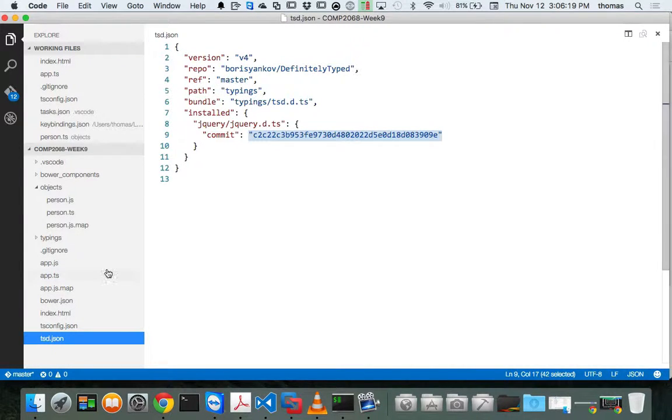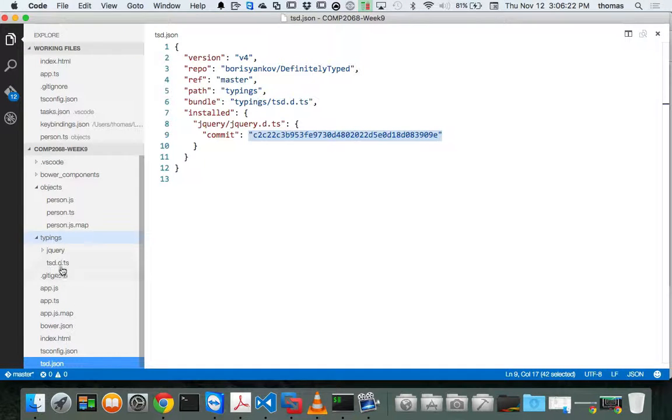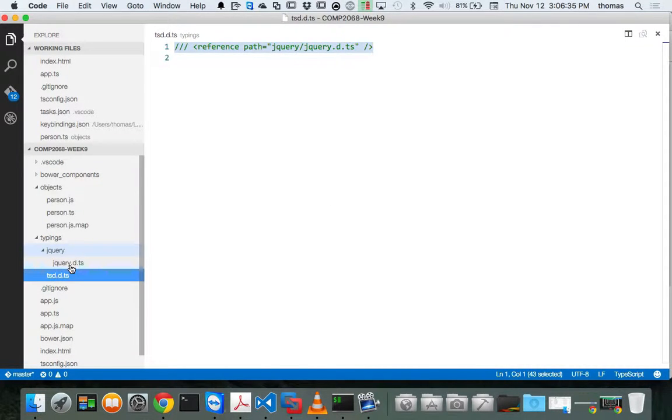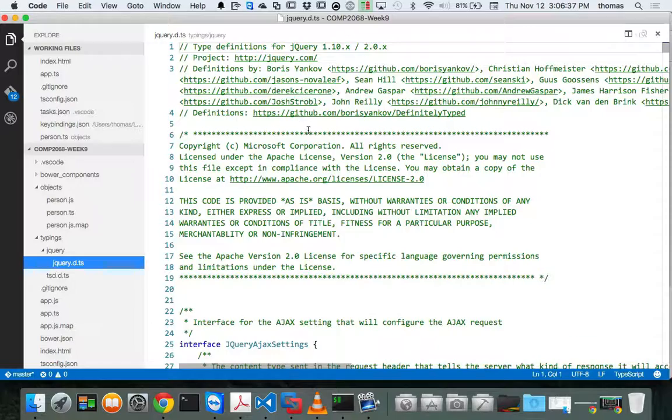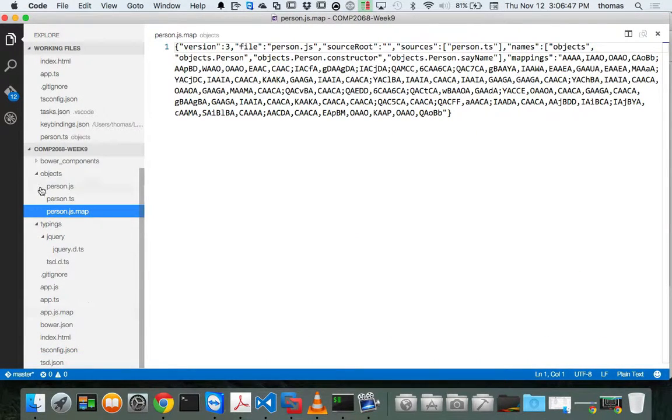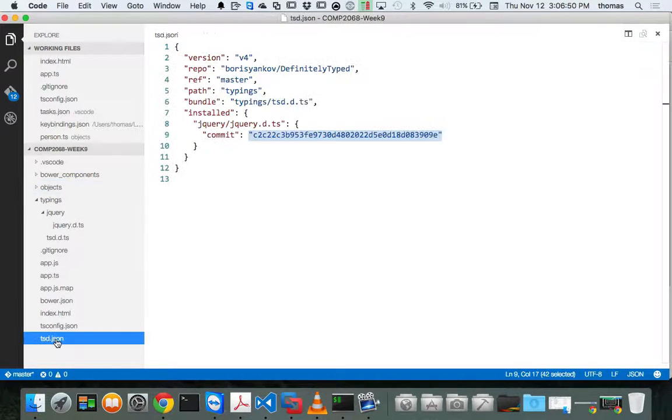Here's my TSD, under my typings. I also have a tsd.d.ts, and what it does is it creates this reference to jQuery. So there's my path, jquery.d.ts. So it looks inside here. This is my big type definition for jQuery. Take a look, it's massive. It talks about all the data types and all this kind of stuff. That's really important. And the other place, there's two places. That's one, and it also talks about the exact location of where to get the type definition for jQuery, which is right here. So Boris Yankov, DefinitelyTyped. That's where the repo is.